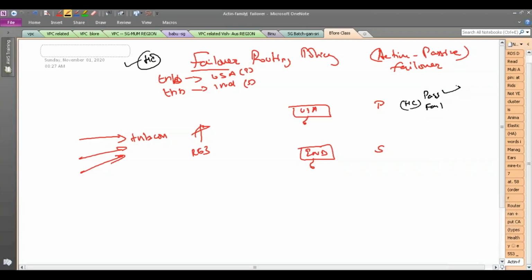Based on this health check, if the health check passes, then all your traffic will go to the primary. If the health check fails, then traffic will not go to the primary, it will go to the secondary. Again, once the health check passes, it will stop sending to secondary, and start sending back to the primary. This is how the failover routing policy works. It is active passive. The secondary is simply waiting for the primary to fail. It is not handling traffic in parallel.